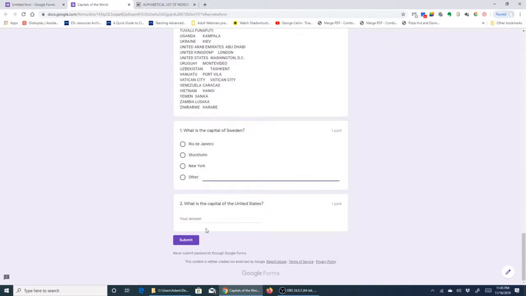Now, what is the capital of the United States? And the student must enter Washington. The only thing that's weird about this is that if they don't use a capital letter for Washington, it will be wrong. Or if they misspell Washington, it will still be wrong. Then I recommend that you write Washington with capital and without capital.